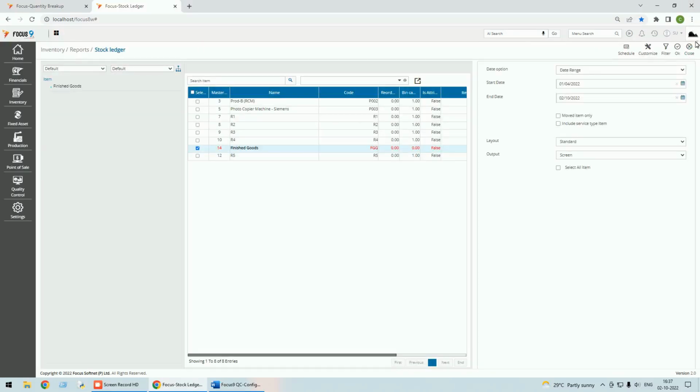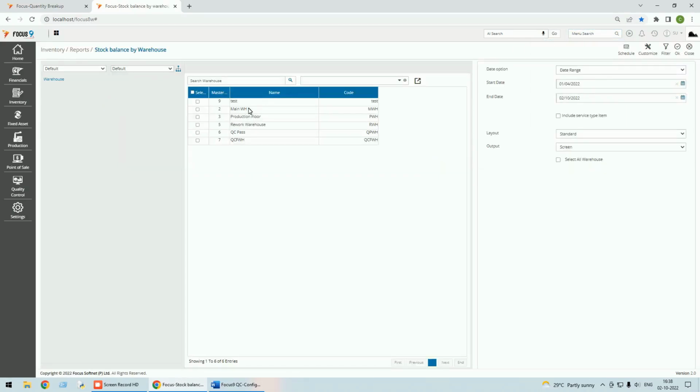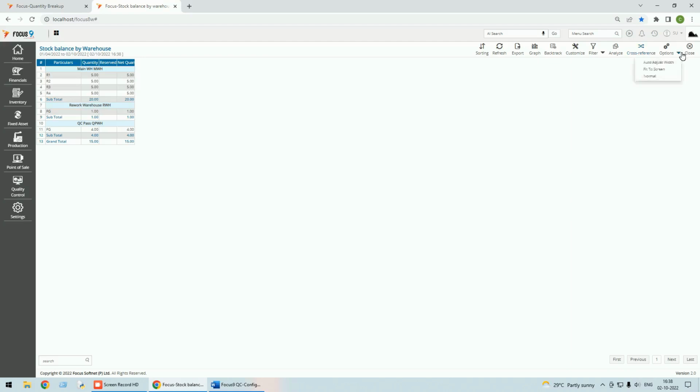Let me show you the warehouse wise stock balance by warehouse. Okay, let me select all and press OK. Now you see here in this screen, in QC pass warehouse you have 4 quantity, in rework you have 1. Okay, like this it will show.